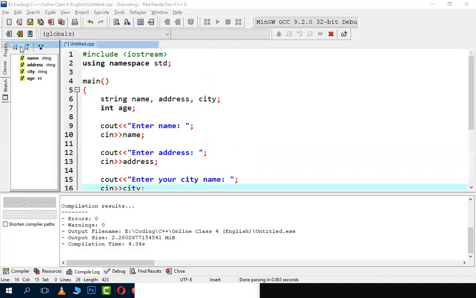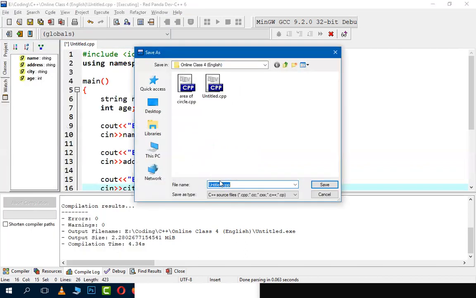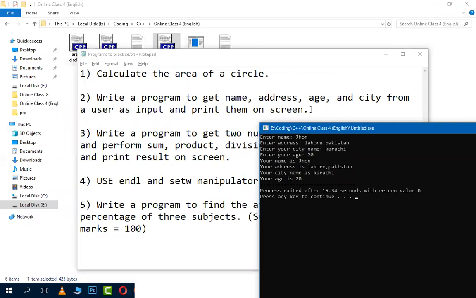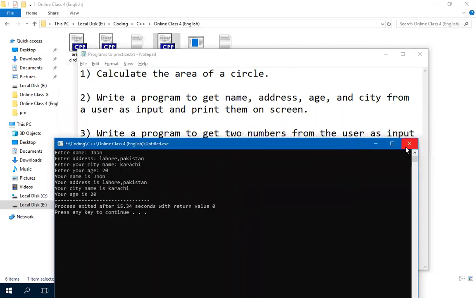So let me just save it as well with the name info display. All right, so let's go for the third program. This is still running. Let me close it.